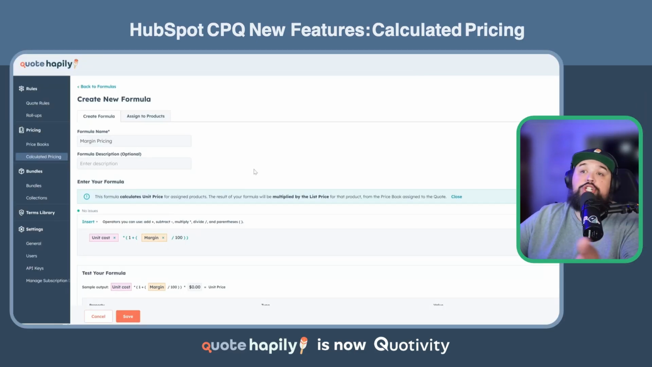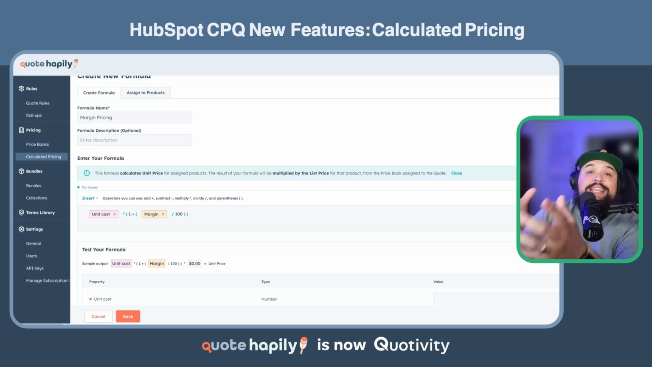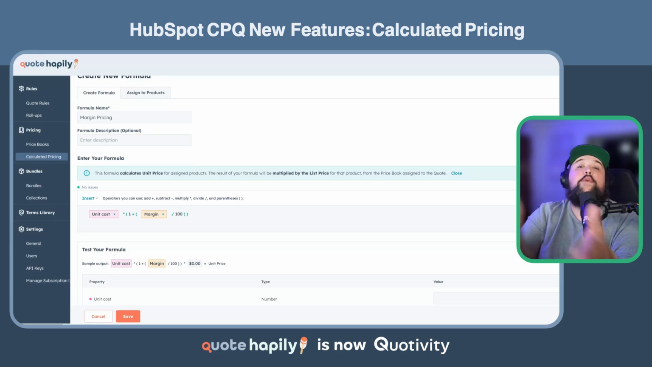This is where Quote Happily shines: we have a calculated pricing tool where you can literally come in here and use any property you want from anything related to the deal or any of the properties on the line item. You can even leave open places where people can enter their own parameters as they're building the quotes. And you can do totally customized pricing based on a formula you create.